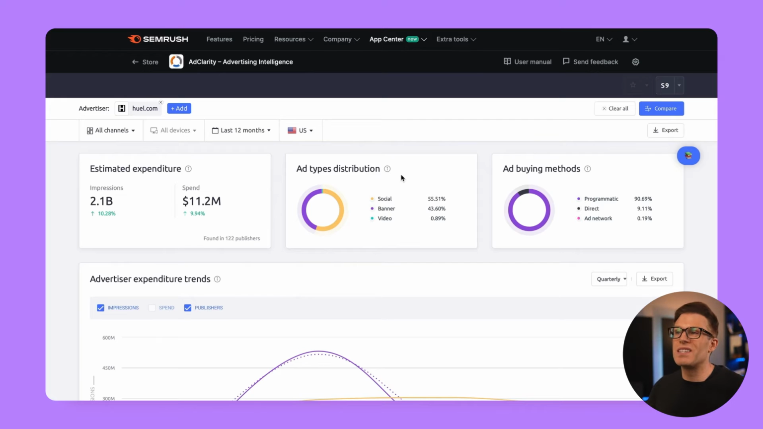So in this case, we can see they're spending 55% of their budget on social, 43% on banner and display, and then less than 1% on video ads. And we can see that their ad buying methods are predominantly programmatic. 91% of their ad buying is programmatic. They also have some direct buys, and they're also using some ad networks as well.